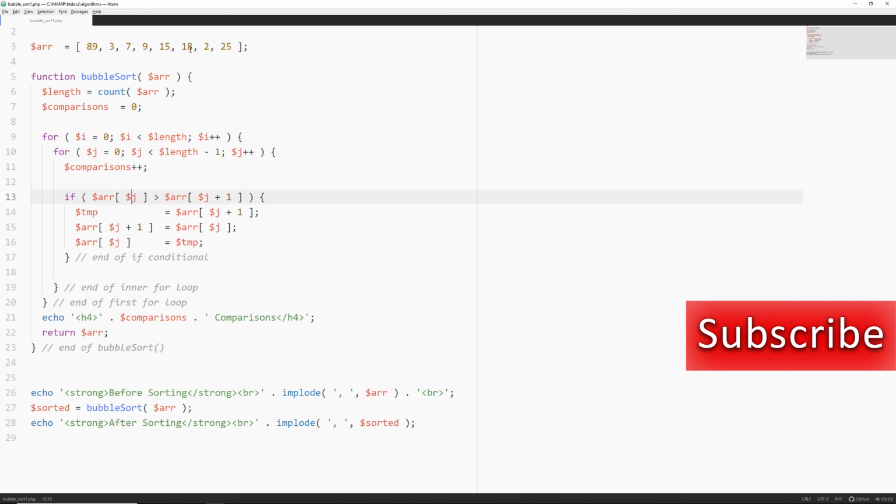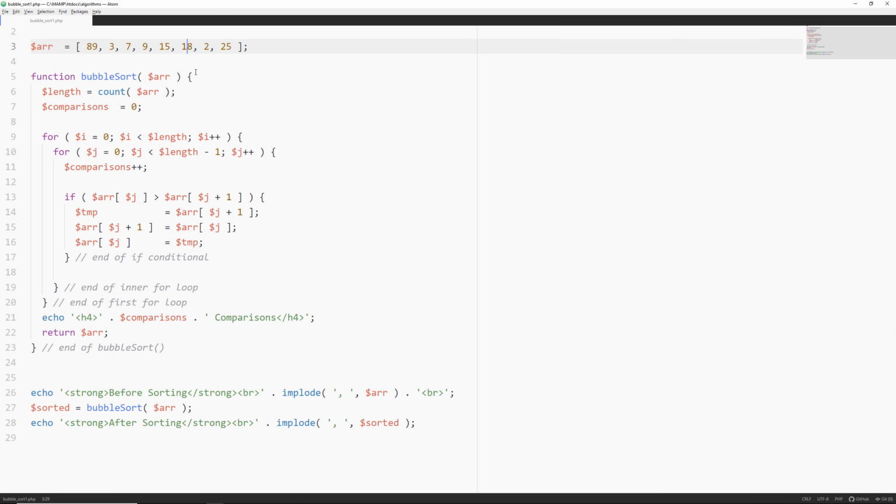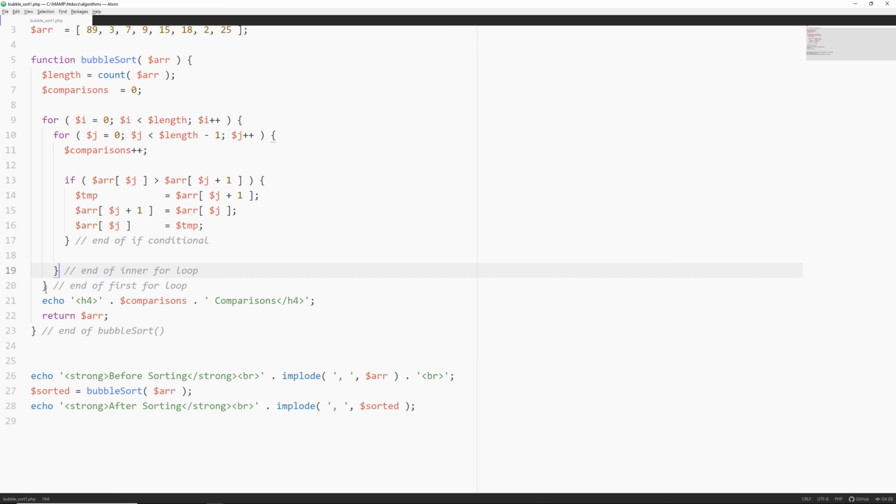If j is greater than, let's say j is this 18 over here, then the position j after it plus 1, which would be 2 in this case, then we're going to do the swapping by using the temp variable. We're going to assign it the value of this 2. And then in this variable right here, we're going to say that the position after should have the value of what's before it, that j. And then finally, that first position will be given the value of the lower position. And that's what does the swapping right there. Then we close everything out.